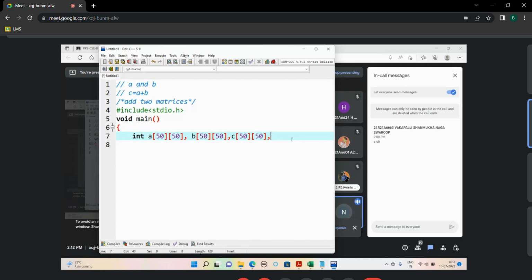And what are the other declarations that are needed? I, J, and what? M and N. So those are the declarations. Those who have not listened to yesterday's class, please listen, because after this particular program, I'm going to skip this part of variable declarations. So that is the declaration part for the program.